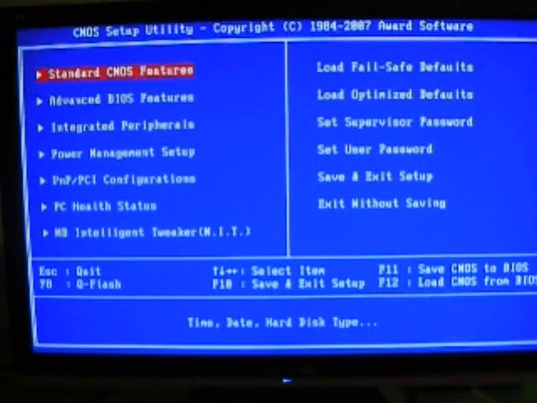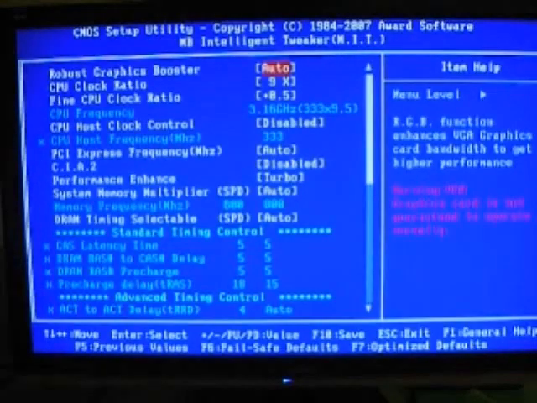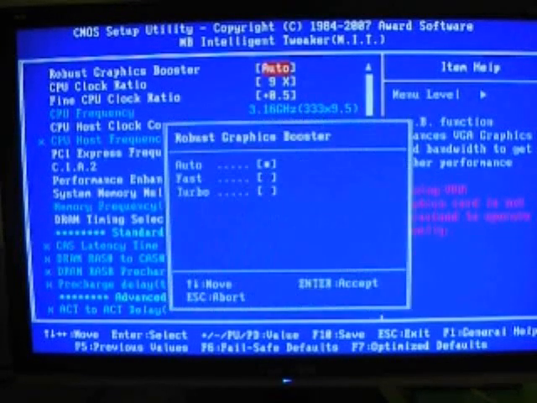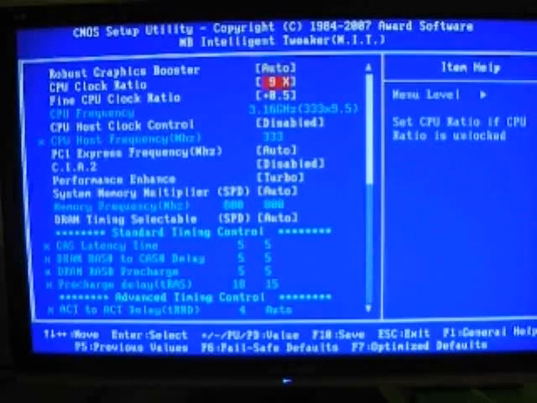The first thing you need to do is change all your settings. To begin your overclocking, you're going to need to go into your MI tweaker, motherboard intelligent tweaker. The first thing you're going to see here is your robust graphics booster, which basically should always be on auto. Then you're going to see your CPU multiplier here. That should be on 9 and 0.5. If you've got an E8600, it's going to be on 10. If it's an E8400, it's going to be on 9. So all you have to do is leave that at default.